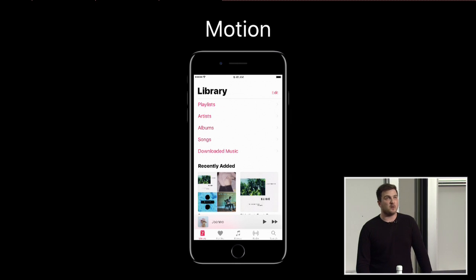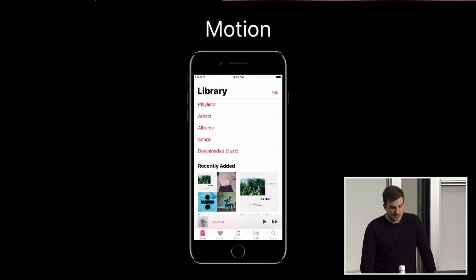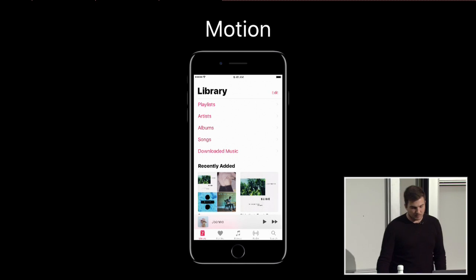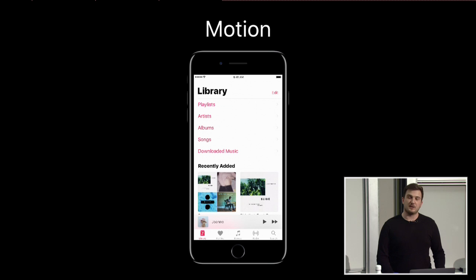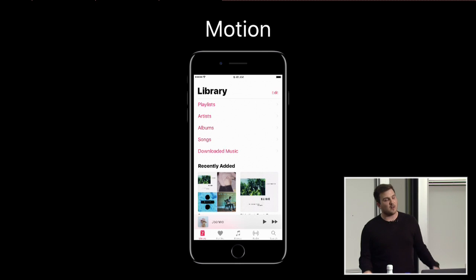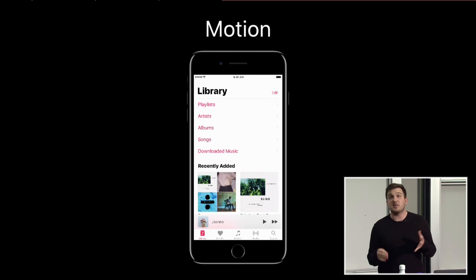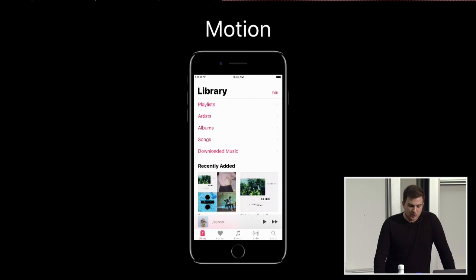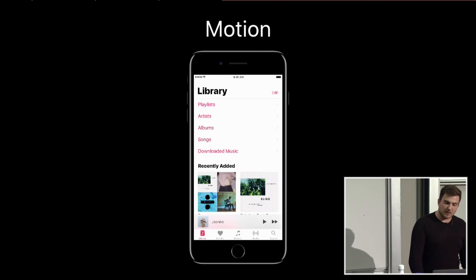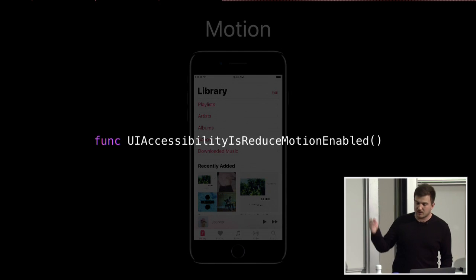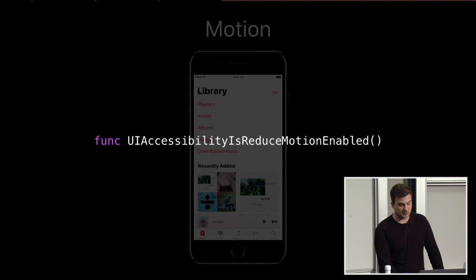So there are certain people with vestibular disorders that can be triggered by complex motion, which most often results in things like nausea and dizziness. So you should be mindful of any animations in your app, particularly if they cause a lot of movement or are unexpected in some way. You should consider enabling an alternative animation when this setting is enabled, which you can check through a similar UIKit function.